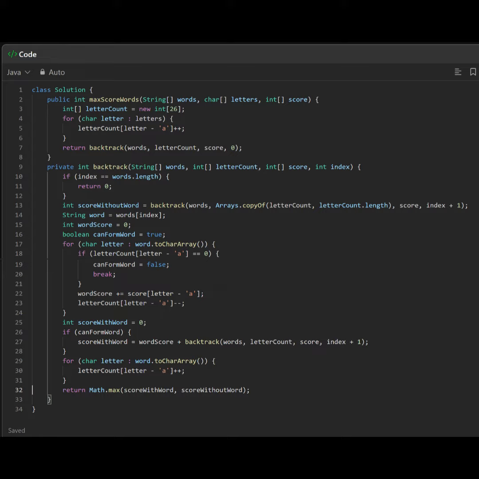It calculates the maximum score that can be formed by skipping the current word. To do this, it calls itself recursively with index plus 1 as the new index. This basically means that the function moves on to consider the next word in the words array. It then calculates the maximum score that can be formed by using the current word.